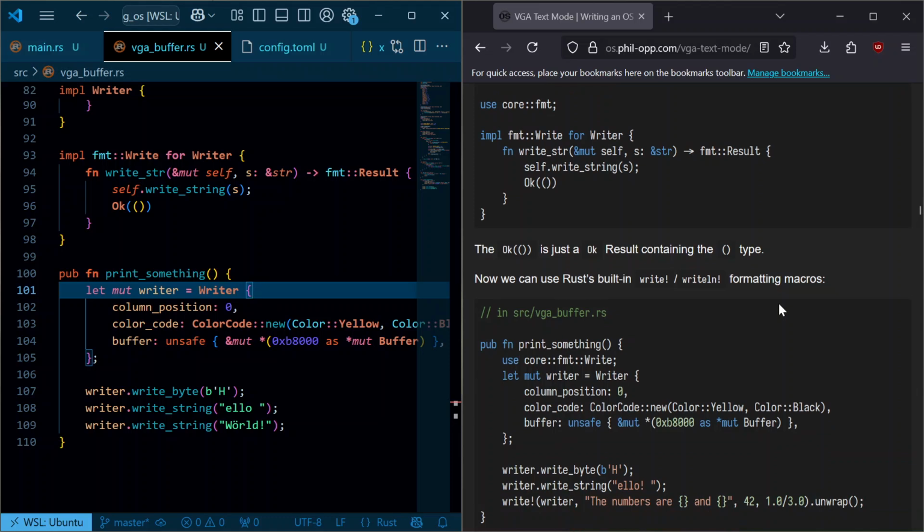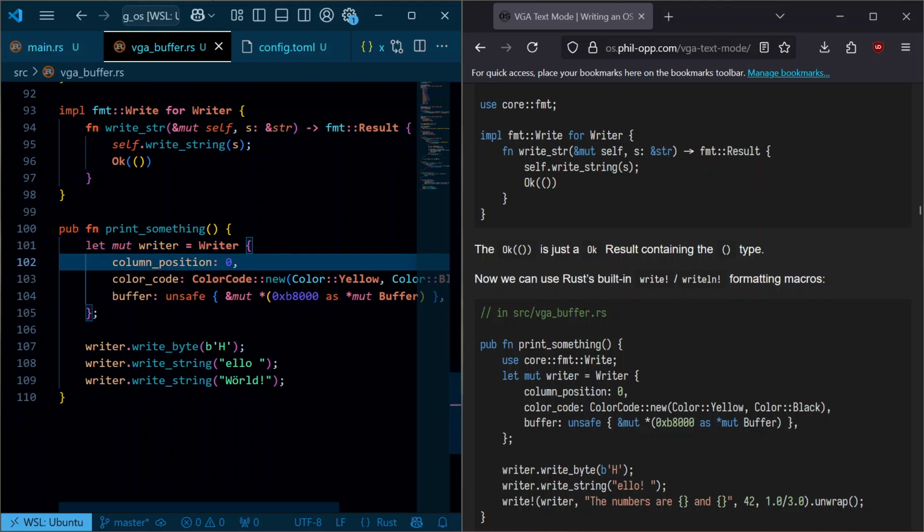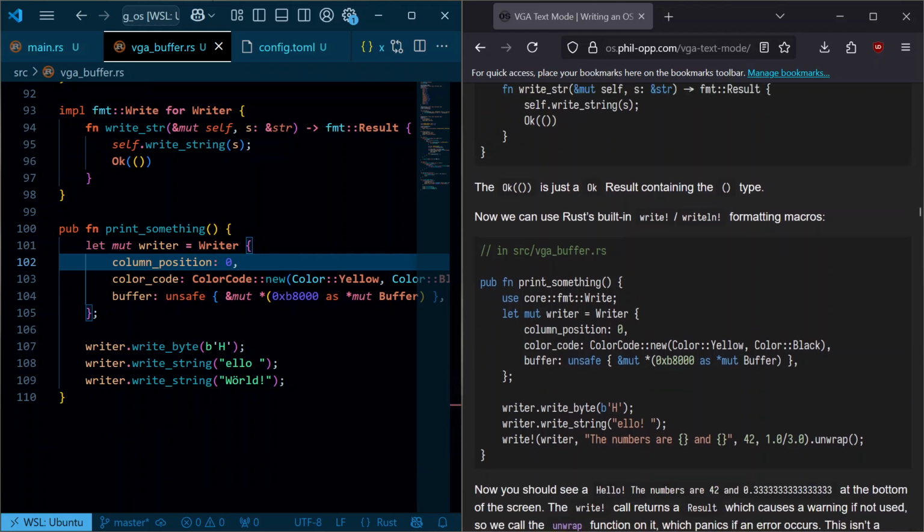Yeah, so of course, the result requires an okay. Now we need to change the write string. Yeah, we just change it right here. Actually, we don't. Now we can use the Rust built-in write and write element formatting method.